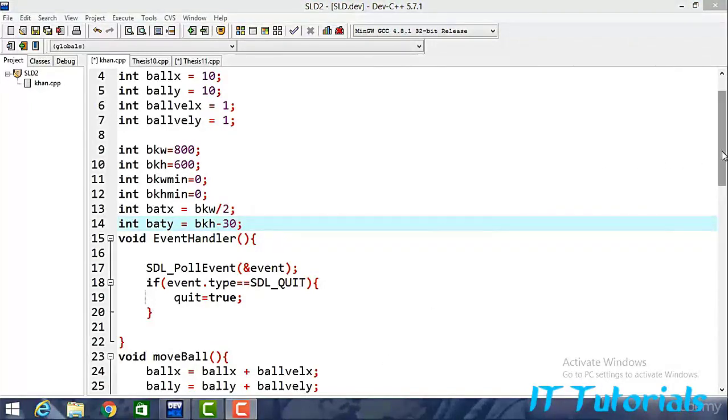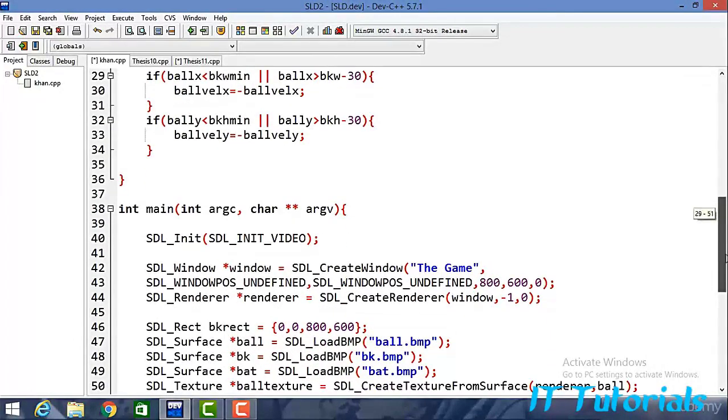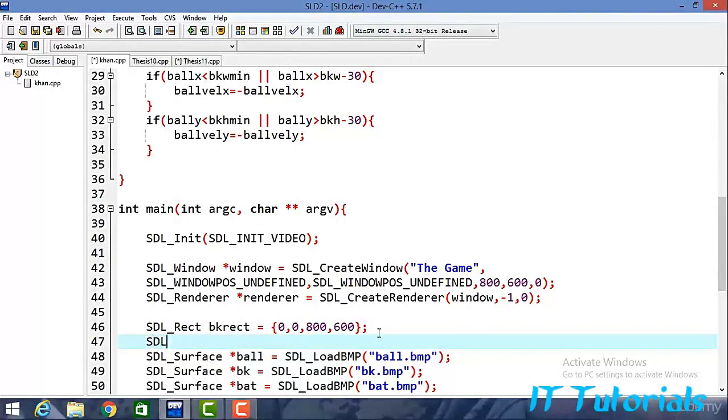So now it's time to create SDL rect. A bit more below, right here. SDL rect bat rect is equal to bat x, bat y, and for the width 60, and for the height 30.